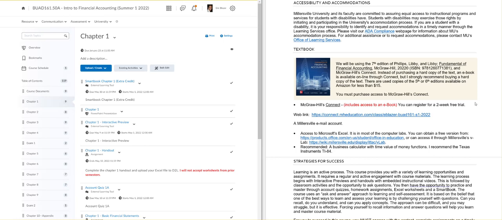We're going to be using the 7th edition of Phillips, Libby, and Libby, Fundamentals of Financial Accounting. You're going to have to purchase access to McGraw-Hill's Connect, which includes access to an ebook. I would recommend also having a hard copy of the book, and you don't have to have a 7th edition. There aren't many changes. You can get used copies of the 5th or 6th editions on Amazon for less than $15. I think it's really helpful to have that hard copy to thumb through, to write in, to make notes in the margin, to hang post-it notes on pages if you have questions. It's just a better learning experience.